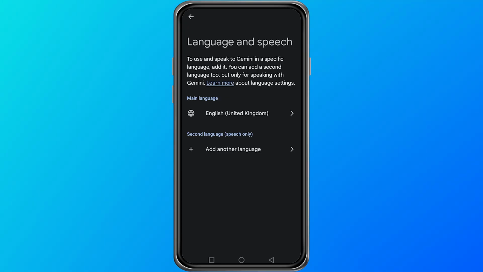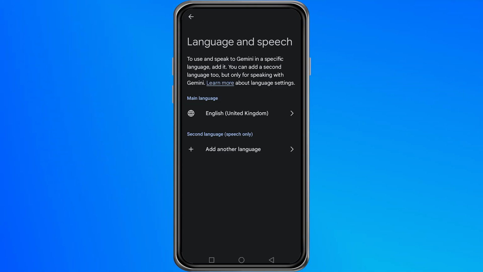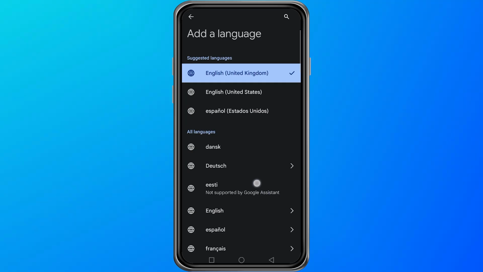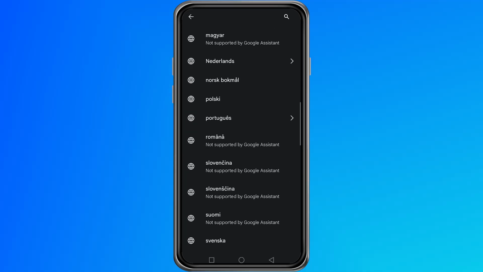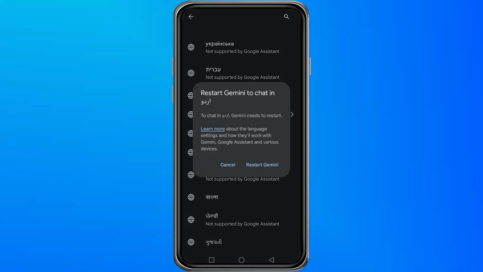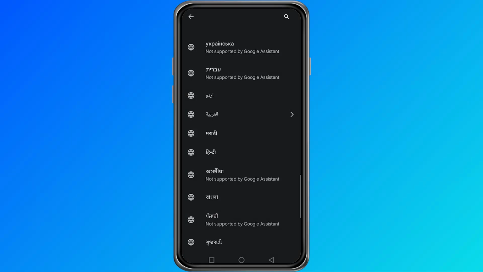You will now see a list of available languages. The app allows you to add or switch to any language you prefer. When you see it, tap on it to select it. The app may take a moment to update. After that, the interface will switch to your chosen language. That is all you need to do to change the language inside the Gemini app.